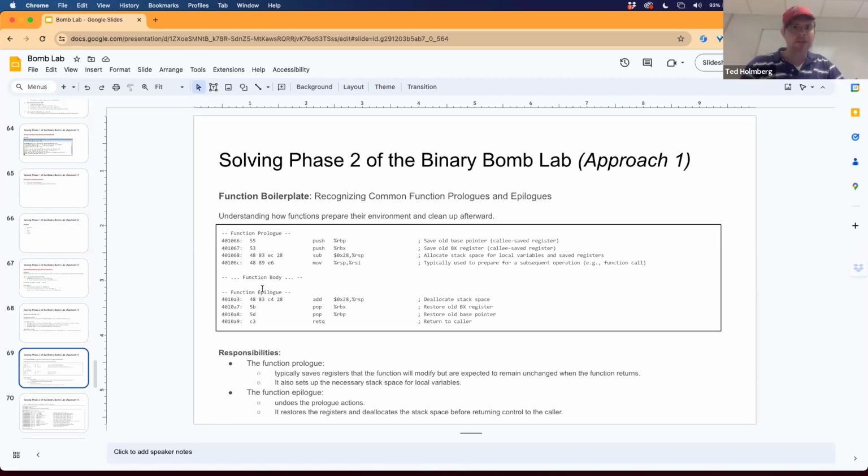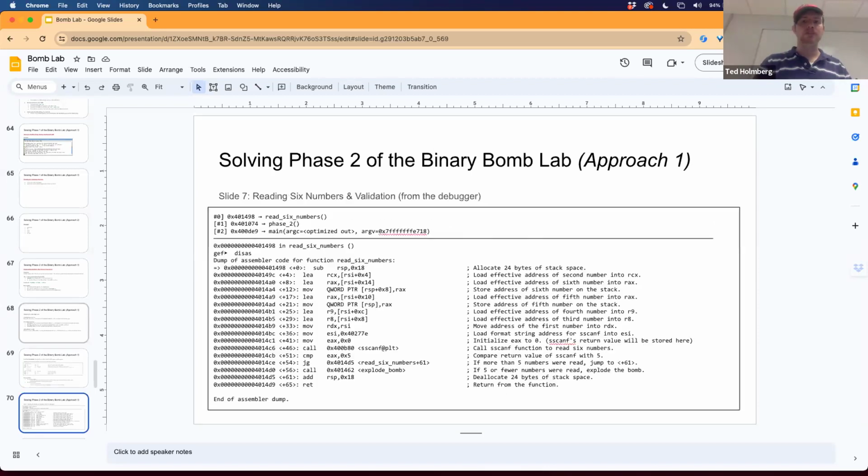And then we have our function body. That's going to be the actual logic we care about. So this is going to be pretty common in most functions. And then at the end, in the epilogue where we do our breakdowns, the common pattern you're going to see is we're going to deallocate that stack space that we allocated before we started doing anything. We're going to pop those registers back off, and then we're going to return back to our calling function. So this stuff we can ignore when we do our initial inspection.